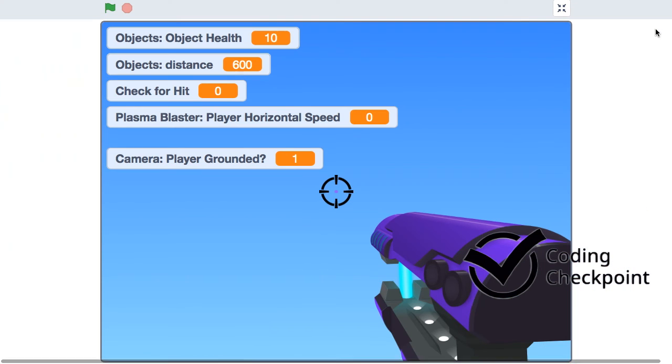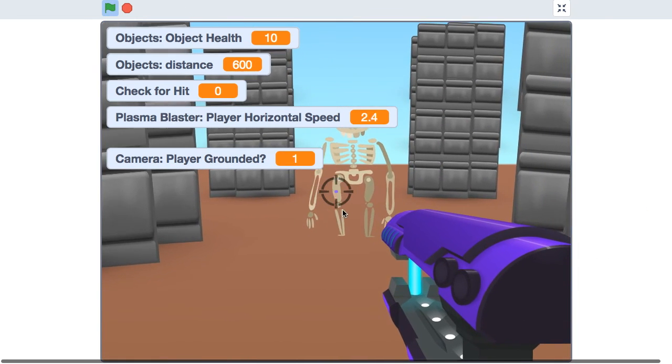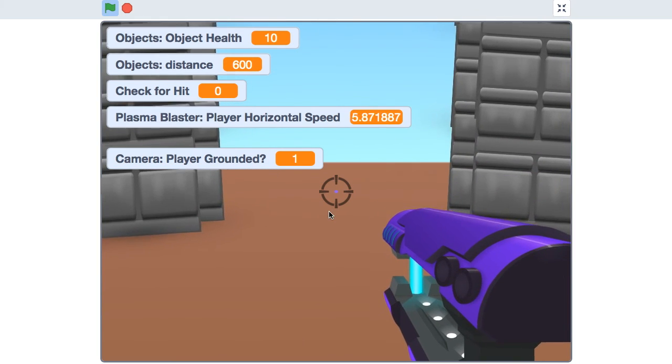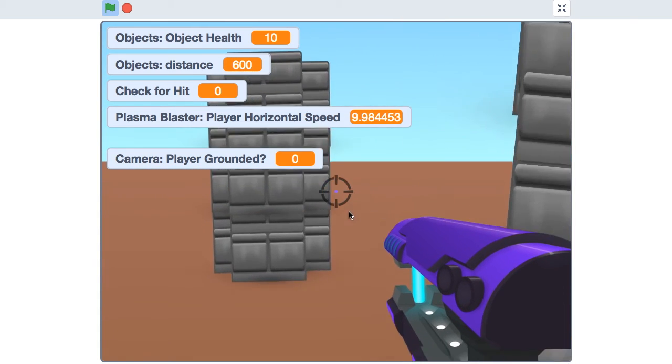Now let's test it. That is looking so much better than the static weapon we started with.